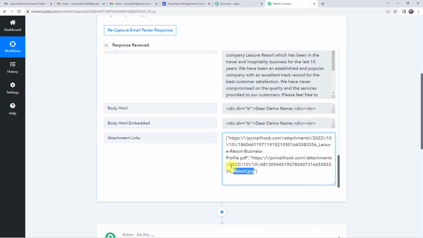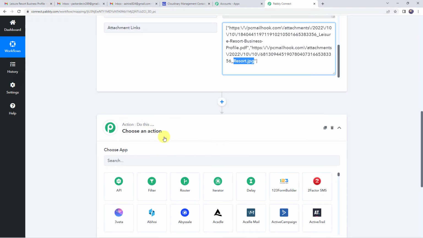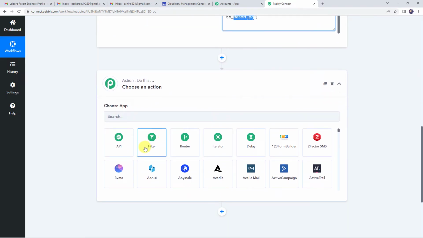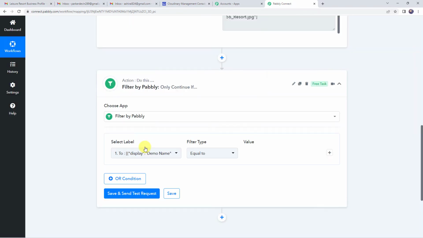Now here there can be two conditions. First, the mails which we are receiving may contain some attachments or the mail may not contain some attachments. For that, we are going to apply a filter over here. So let's scroll down, come to this action window and here choose the application name as filter. So basically we are going to apply an if condition. If this particular condition is satisfied, then only the workflow should run further.